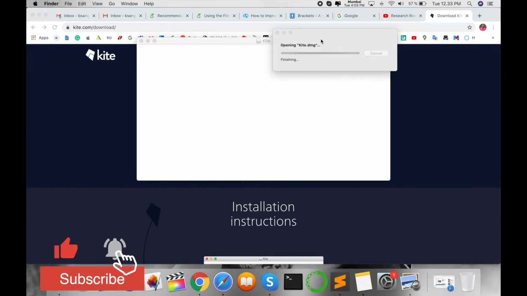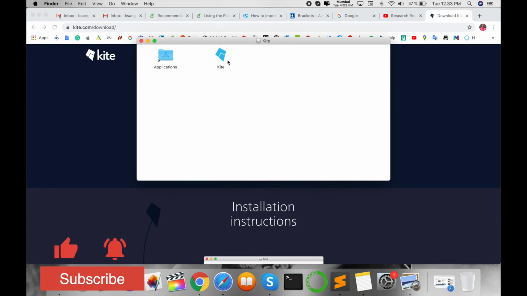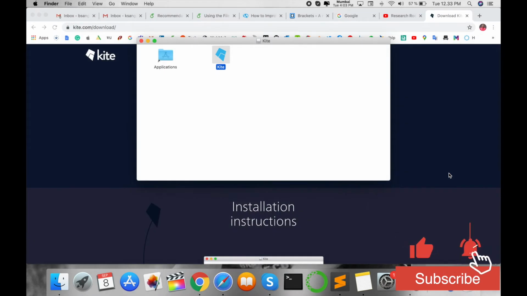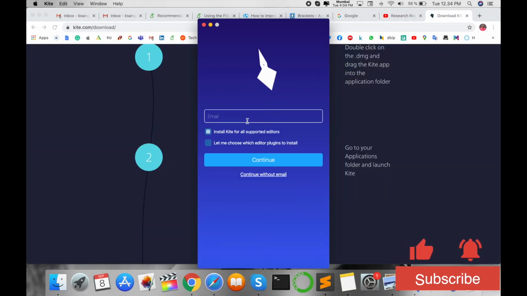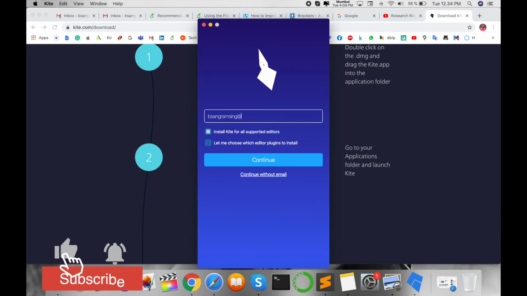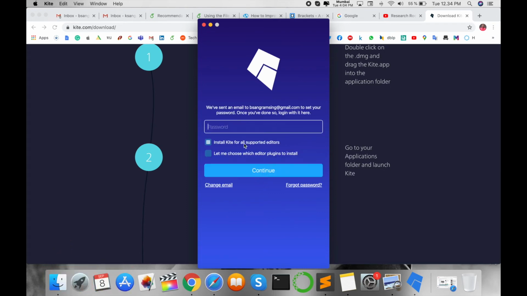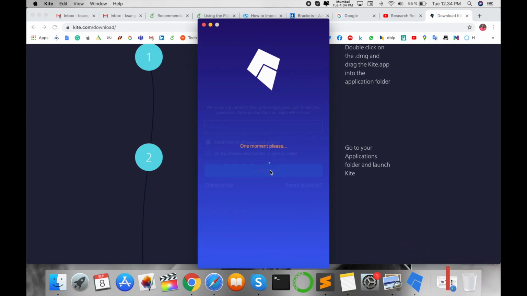The same process you can apply on Windows or Linux operating systems. This is the Kite drag and drop launchpad. Yes, now it is displayed here. I click here, verify, open. Now you can type here your email address, whichever email address you use. So I'm using this one. Continue without email address. You can also continue without an email address, no need to go with your email address or the rest of the things.